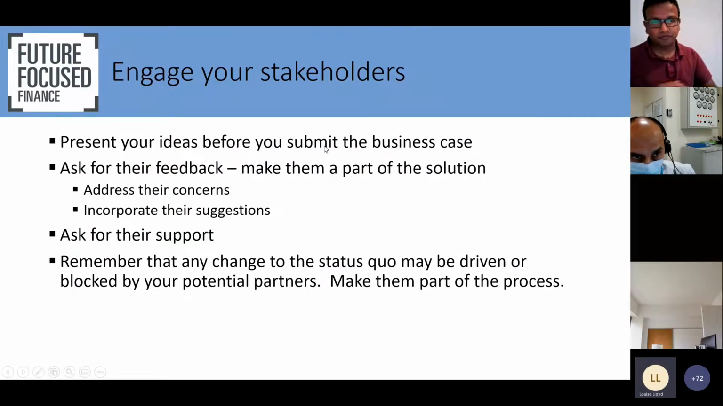Other things: present your ideas before you submit the business case. Get somebody on the board to have a look at it and see what they think, because everybody has different weightings and different perspectives on these things. Try and involve as many people as you can, call them stakeholders, but anybody that may be impacted by your business case. Get them involved, because then they're less likely to put up barriers. So address their concerns, incorporate their suggestions, get their support. That's probably one of the big things.